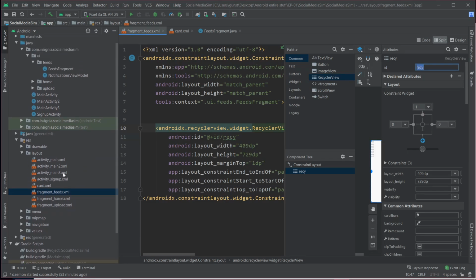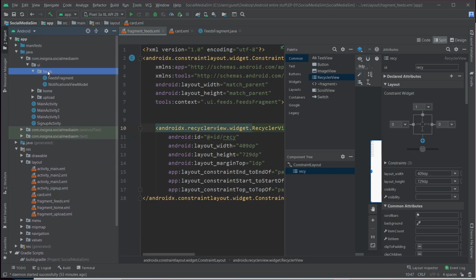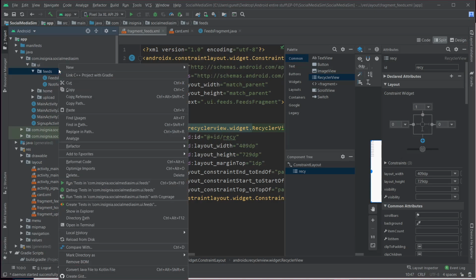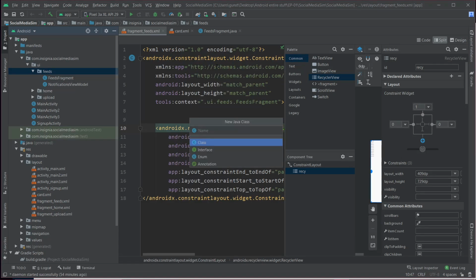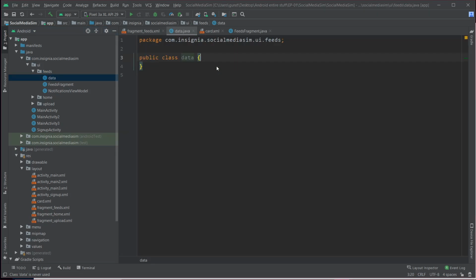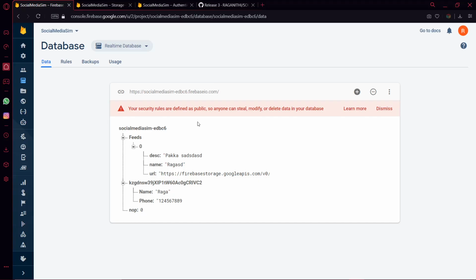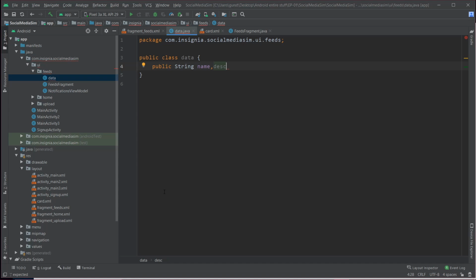Let's get to our template class. I'm gonna go to my feeds section. I'm gonna create a new class called data class, and this data class is gonna have three things: public string, one will be name. We are not supposed to change the case, it should match the case as in our database. So gonna follow the same thing. So bc, and then we are gonna have a URL, put up a semicolon.